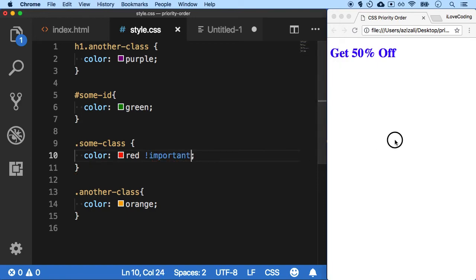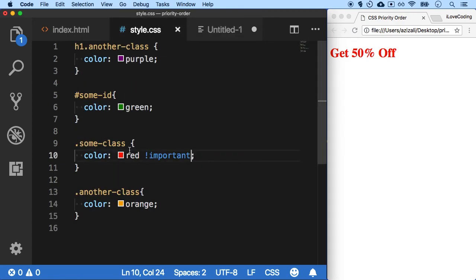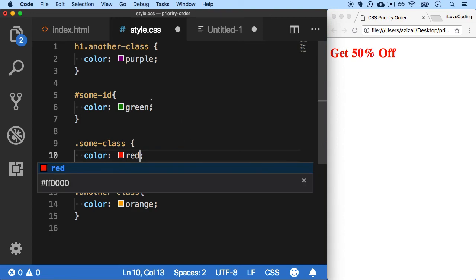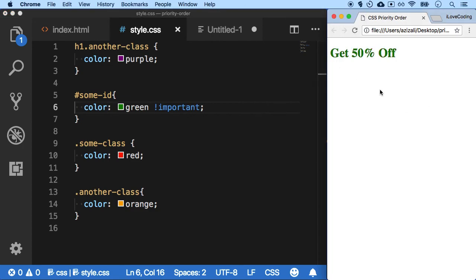And that's it. You save, refresh, and according to the priority order, any property which is marked with important will brute force and take priority over everything else. So that's how you overcome all of it. So let's say if you want this particular property, you're going to just put that important sign over there, and that's going to take priority. Okay, save, refresh, and now it's green.